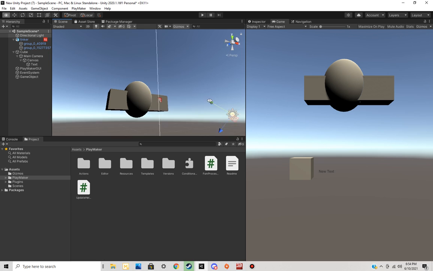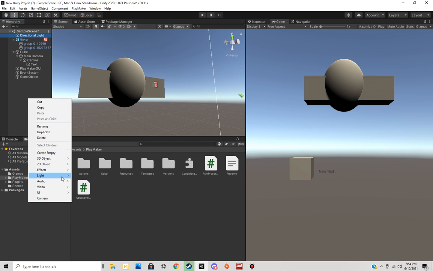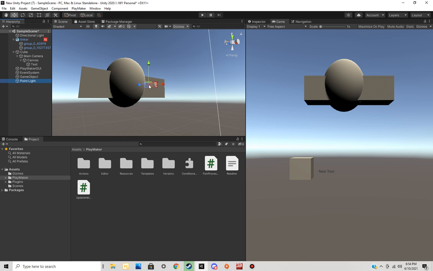Oh, actually, yeah, so that's just our scene light. So let me, point lights.